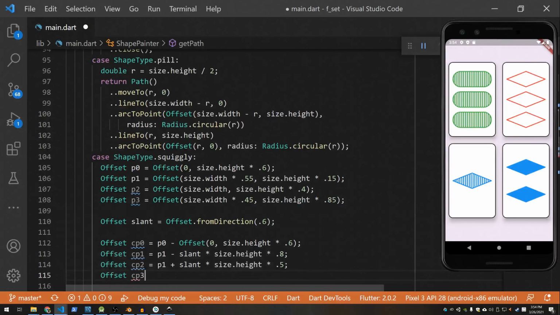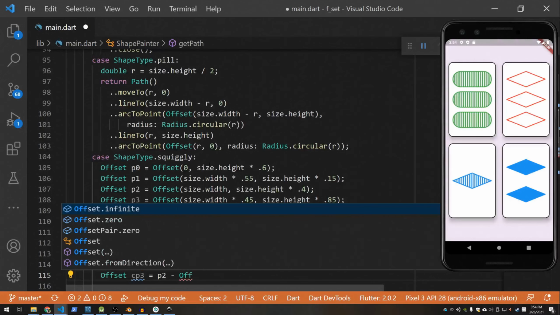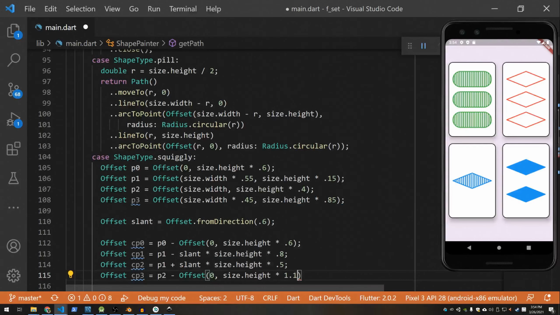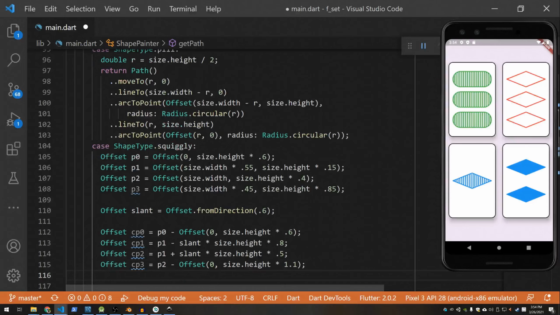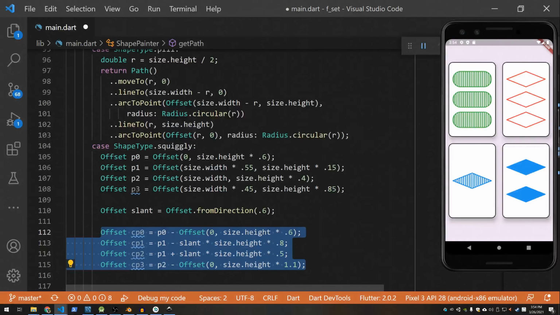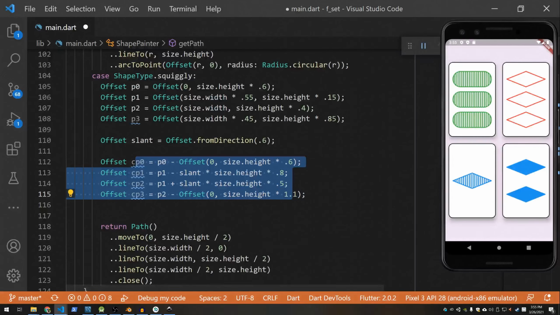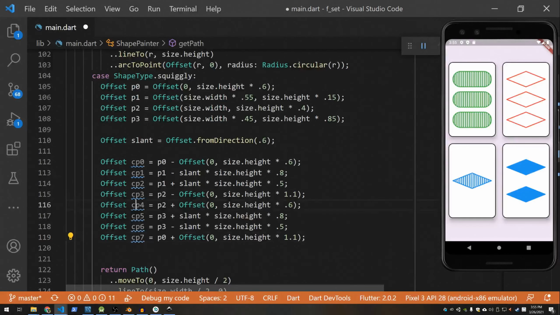And then we got CP3. It's going to be P2. So it's starting from the right edge. And once again, it's just going to move straight upwards times 1.1. Now the last 4 coordinates are actually just the mirror images of these 4. So I'm just going to copy them over. I've already written them all out.